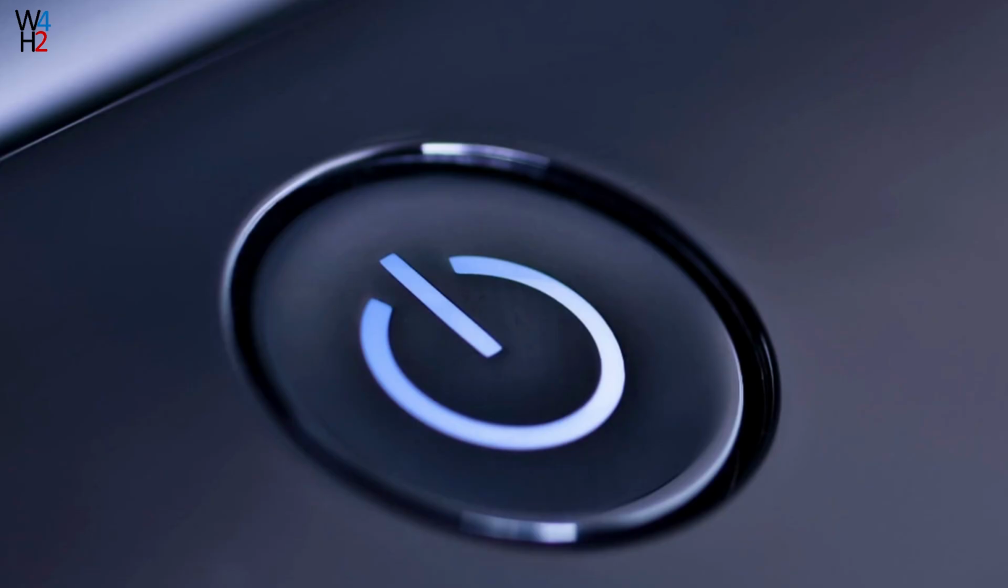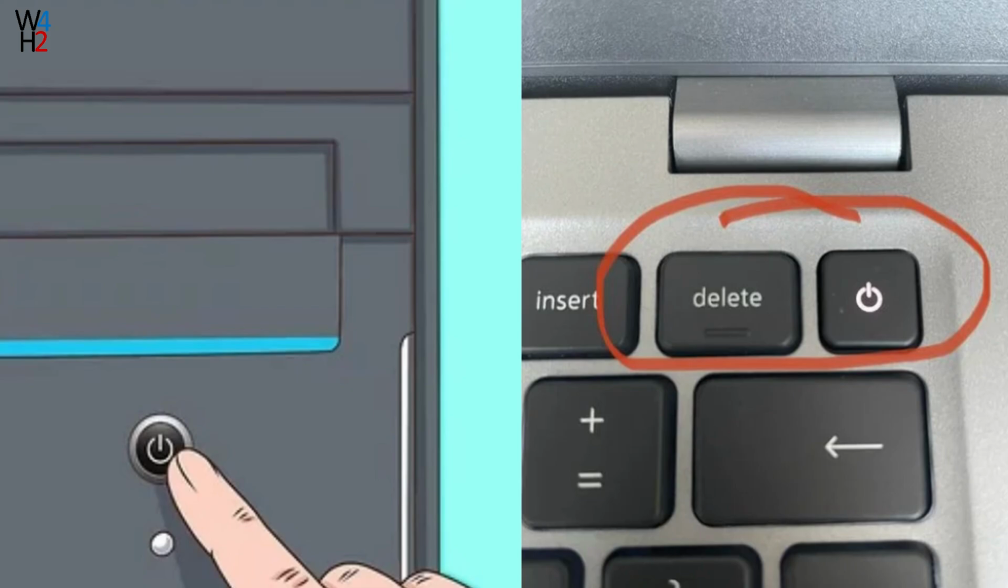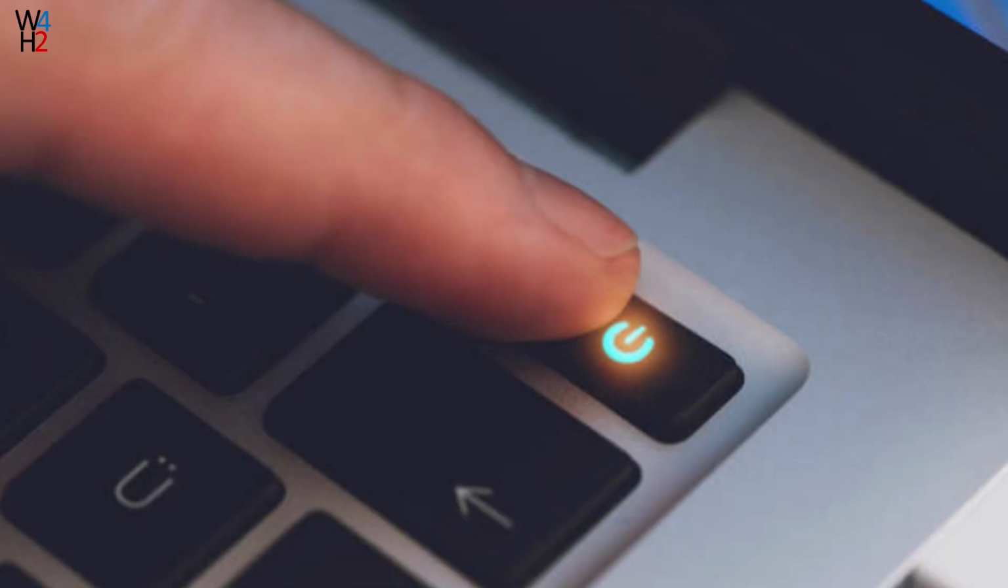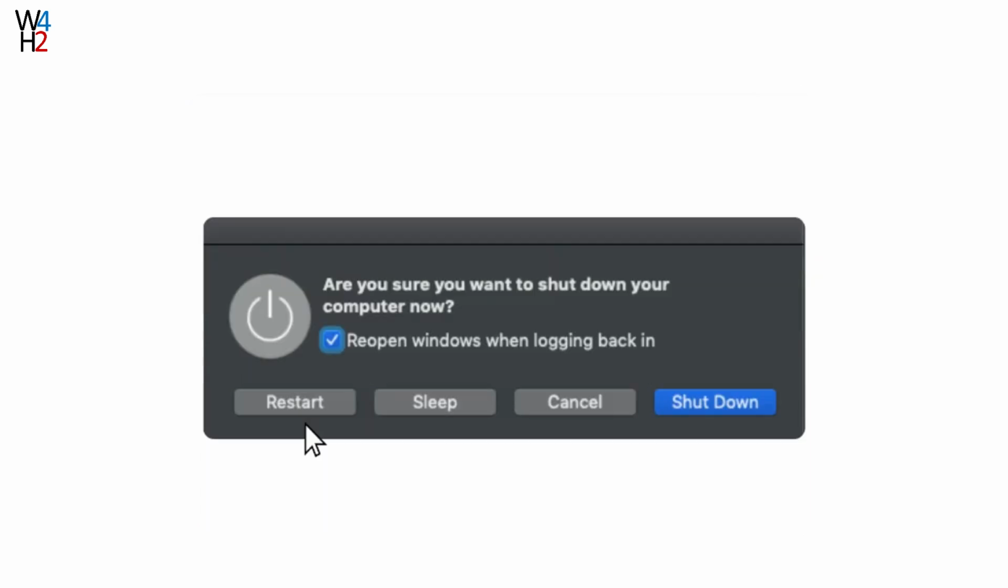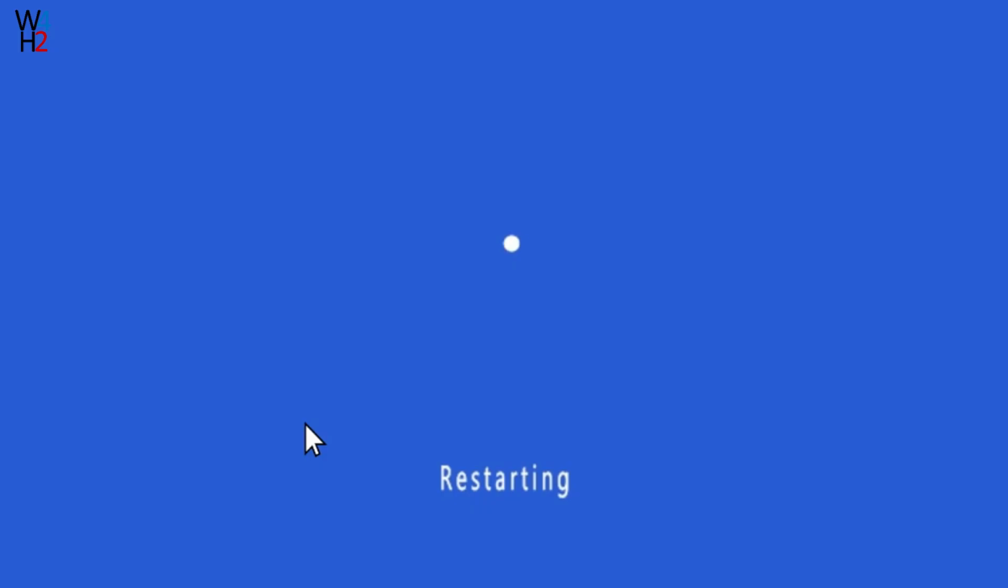Second one, using the Power button. Locate the Power button on your computer's chassis. Press and hold the Power button until the shutdown menu appears, if it is configured for that. Select and click the Restart option.